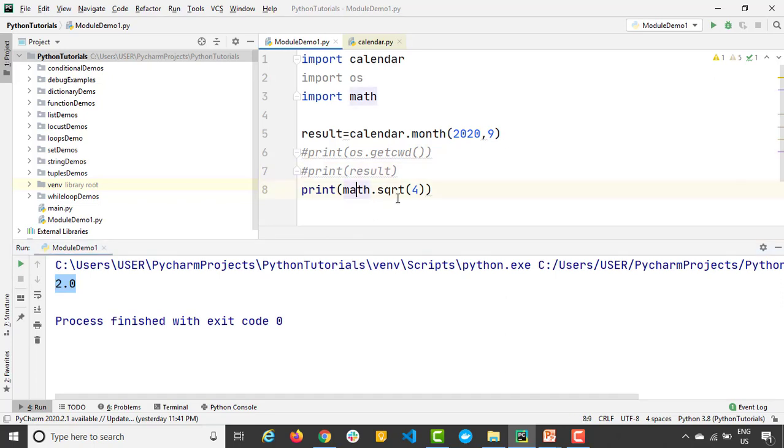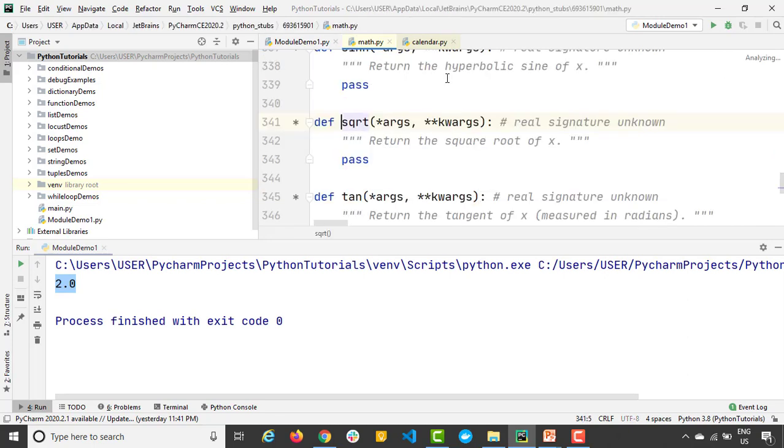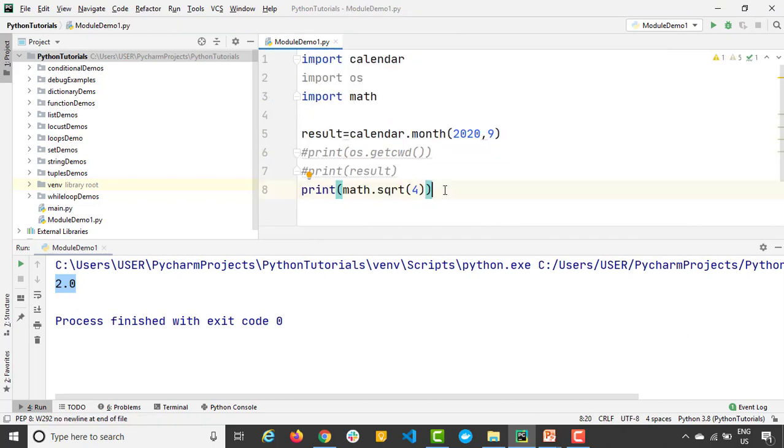If you want to explore more about this function, just press Ctrl on the keyboard, put the mouse over it and click. You can see it's coming from the math module, which is the math.py file, and we are using this function called square root. What it does is return the square root of the number which you are passing. I hope it is clear. So this is the first part, where we are calling an inbuilt module which comes from Python.